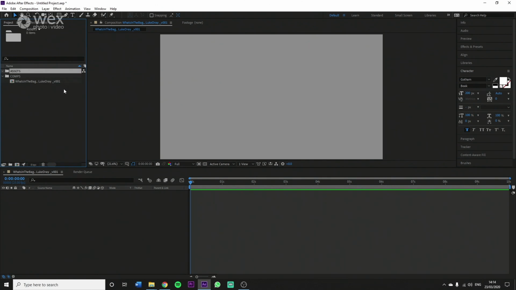Assets is usually where things like still images or just external assets, things that I would bring in. Say like you've got a watermark that you just drag and drop onto your videos. I'd put that in the assets bin.